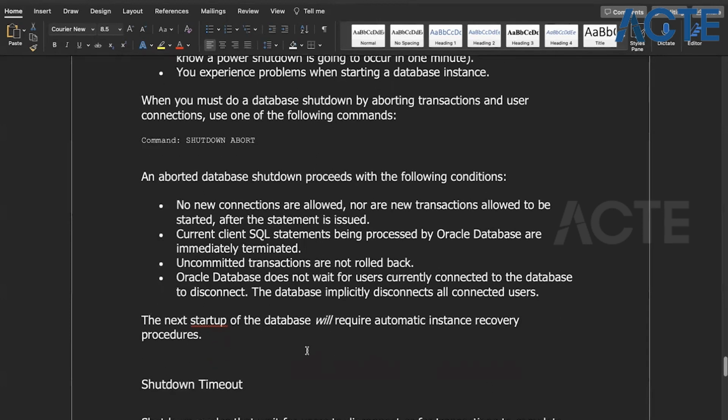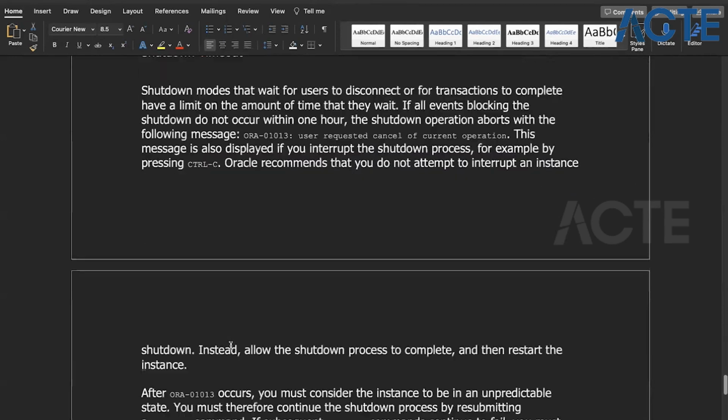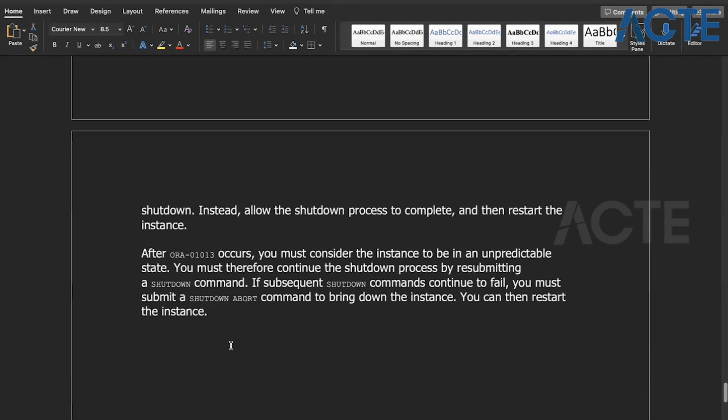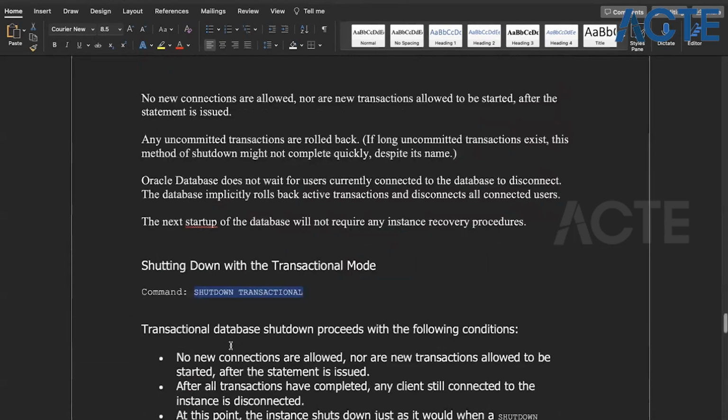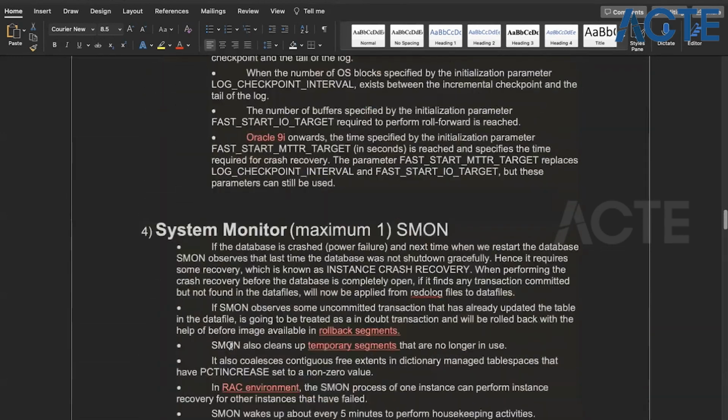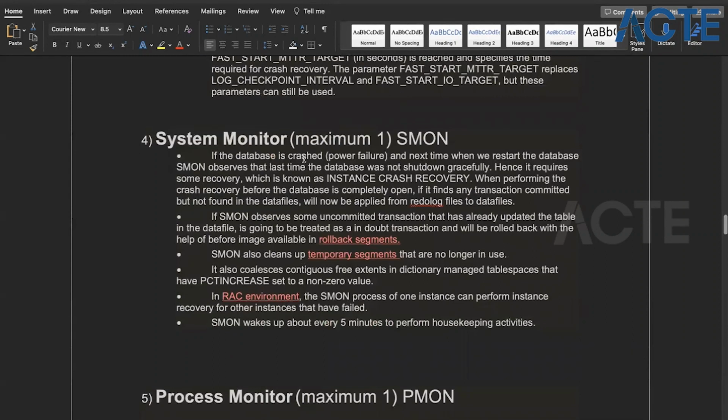The next startup of the database will require automatic instance recovery. So the next time we start the database after the shutdown abort, SMON will be invoked. If the database crashed due to failure, the next time we start the database, SMON observes that the last time the database was not shut down gracefully. Hence, it requires some recovery, which is known as instance recovery. So in case of shutdown abort, SMON will be called immediately when you start the database next time after the shutdown abort.